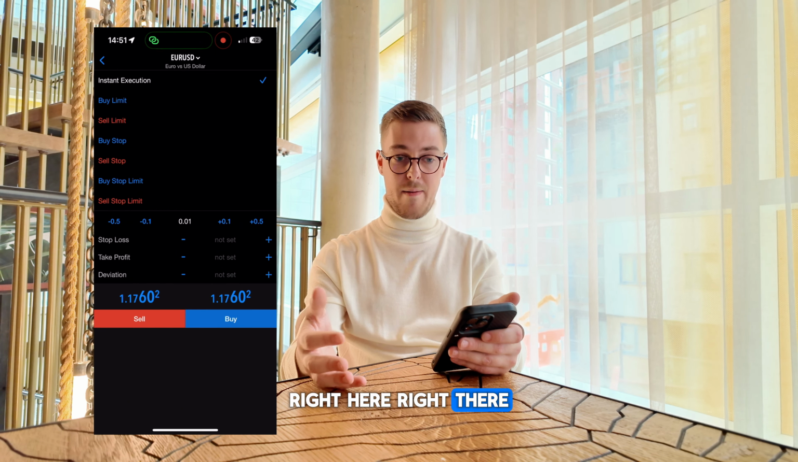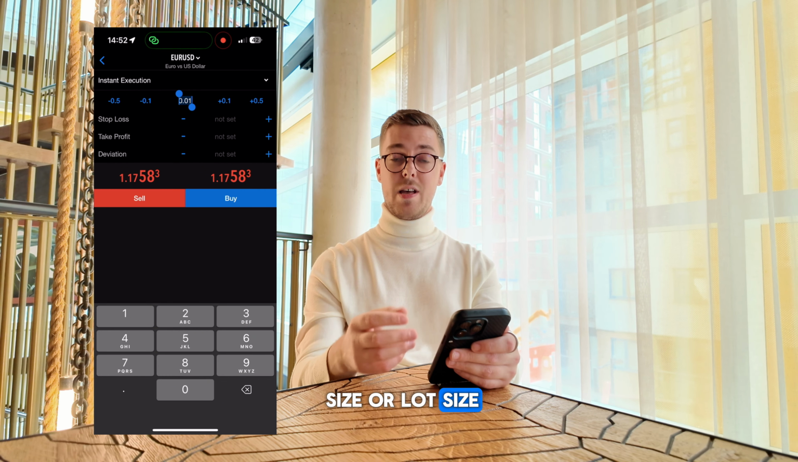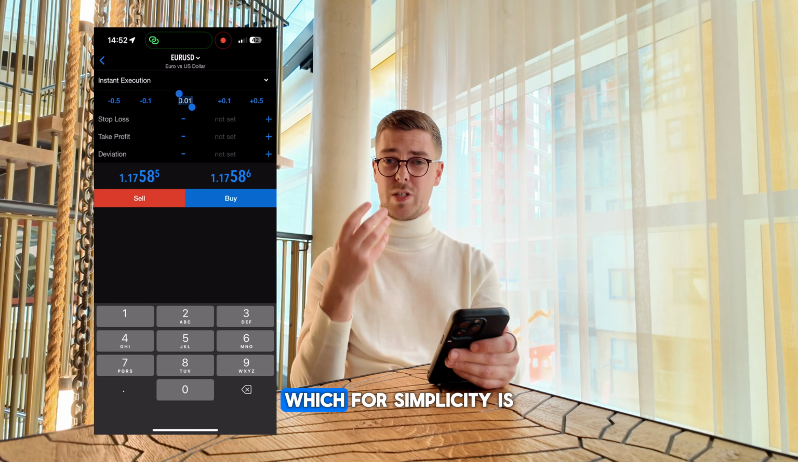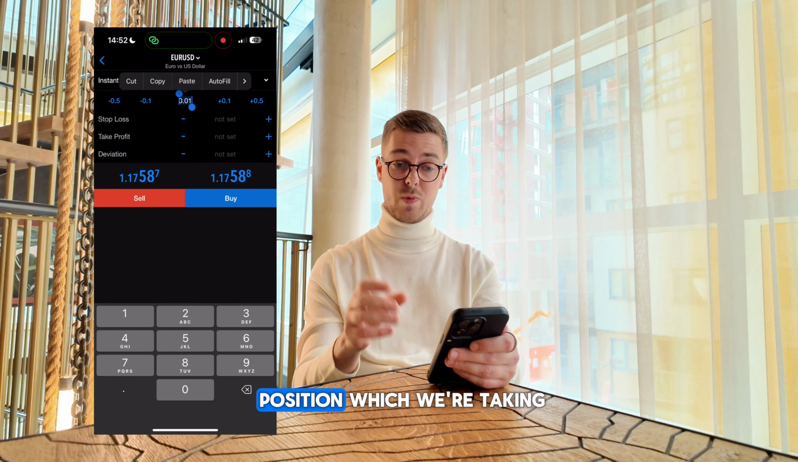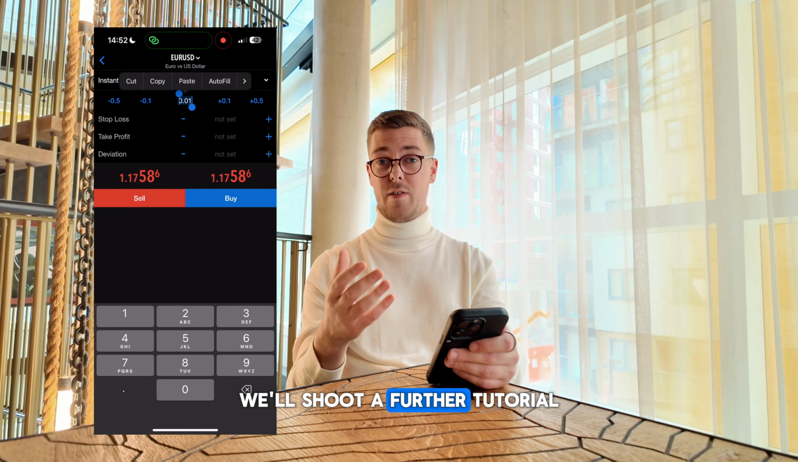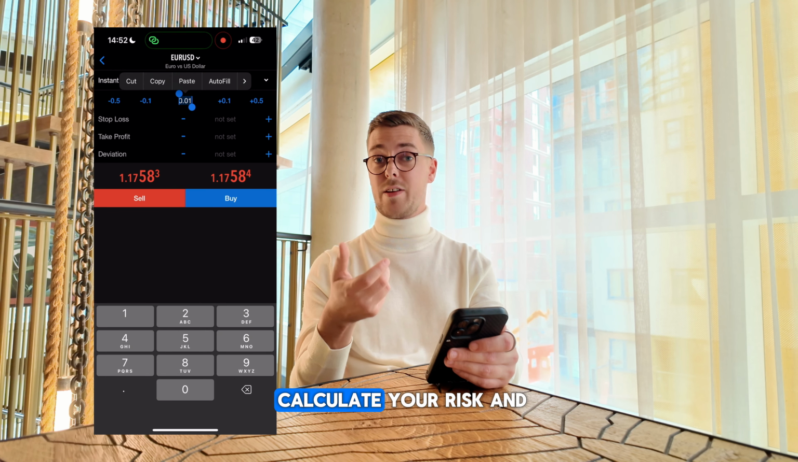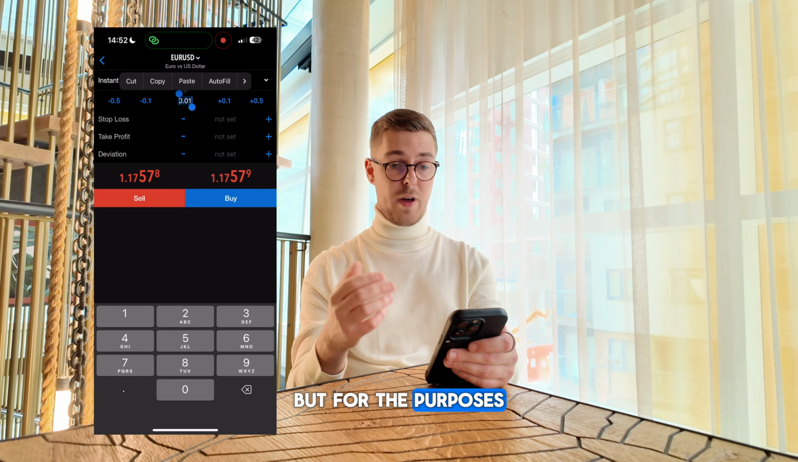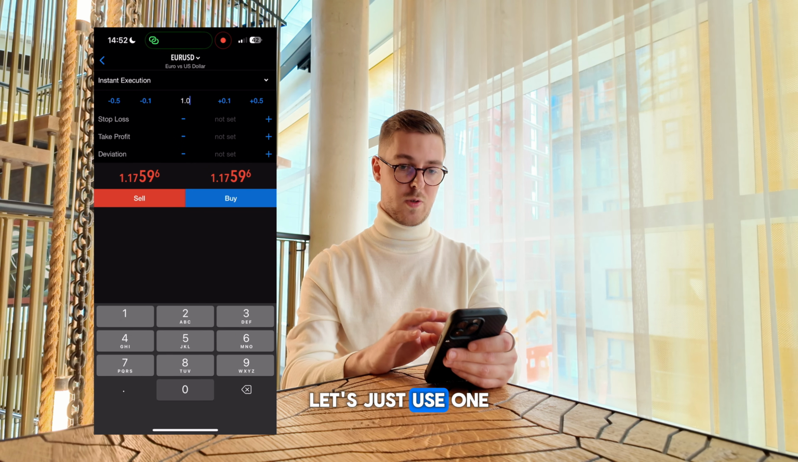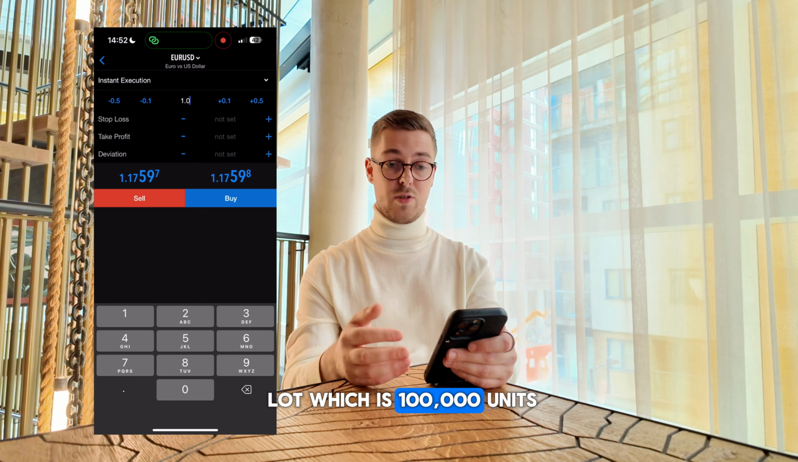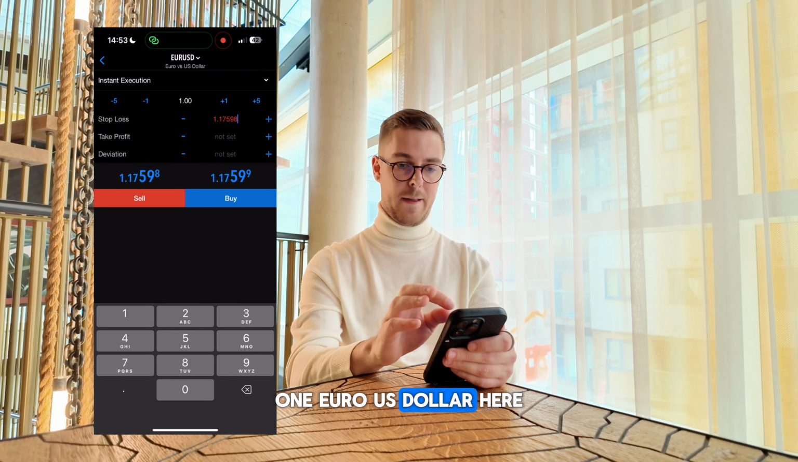So the second line you'll see on this order screen is the number which I've highlighted right here. And this is what we call our position size or lot size, which for simplicity is the size of the position which we're taking. We'll shoot a further tutorial showing you how to calculate your risk and your position size, but for the purposes of this video, let's just use one lot, which is 100,000 units on Euro US dollar.